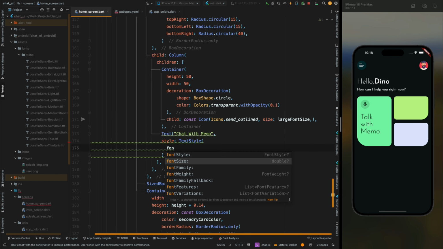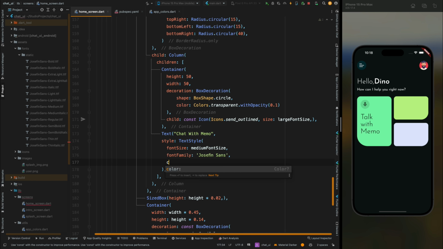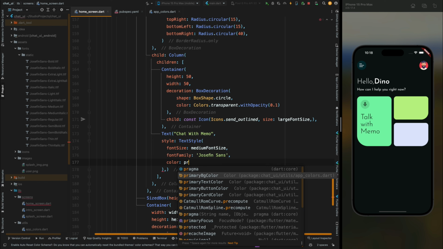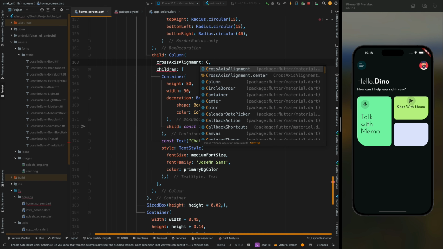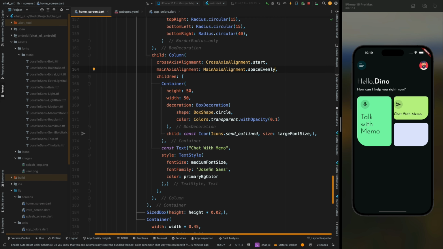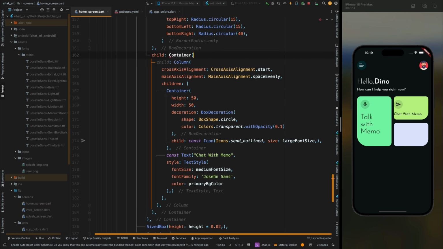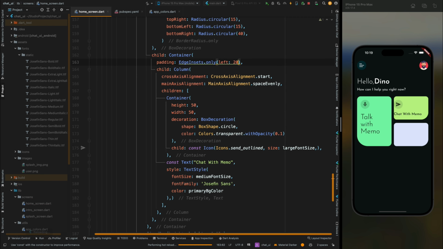So for the text style, add the font size as medium font size, then add the font family, then give the text color as primary background color. Then for its column add the cross-axis alignment to start, and main axis alignment to space evenly. Then wrap this column widget inside a container, and here add the padding for this container, and now save the code, and it is looking pitch perfect.